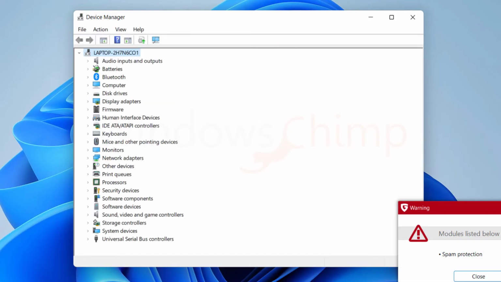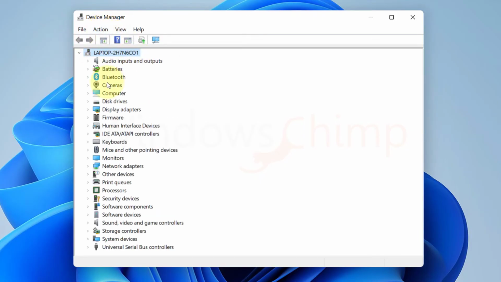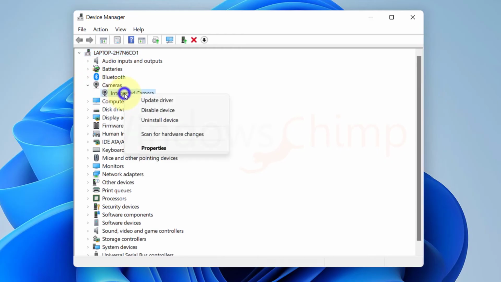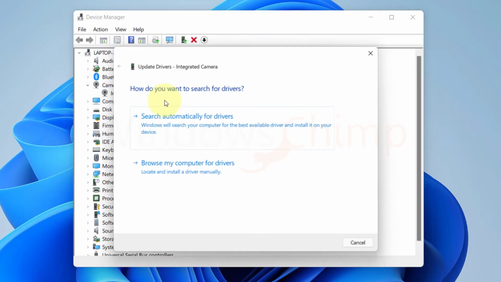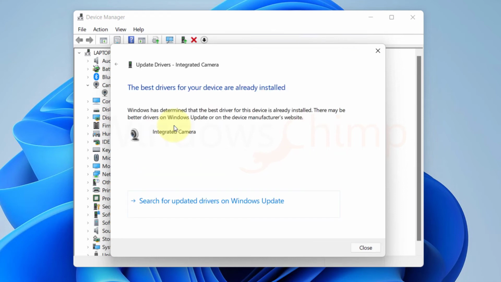You will see the camera device. You might have to scan for it a few times. If it doesn't show, restart the PC. Right-click on your camera, select Update Driver, and install the latest driver. You can also download the latest driver from the manufacturer's website and install the driver manually.